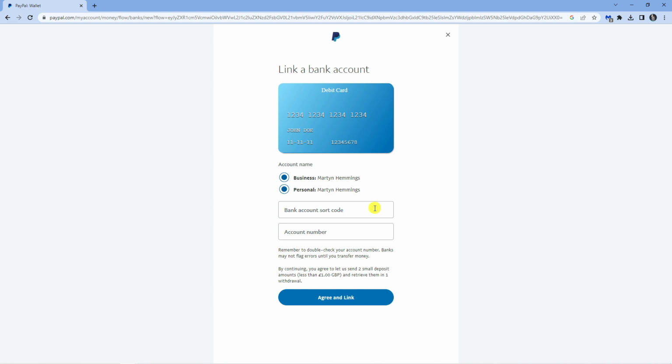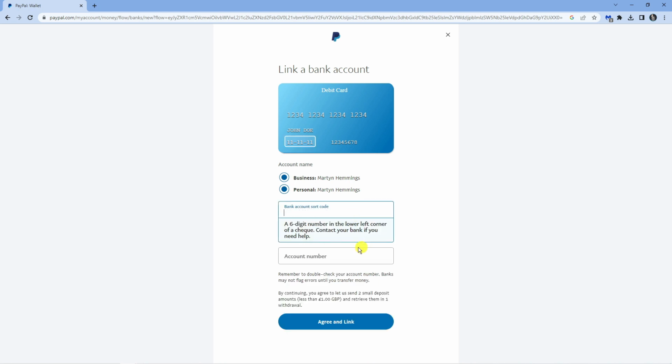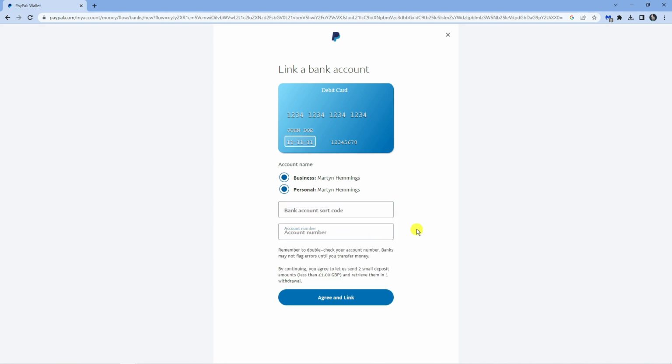What you're going to have to do from here is pop some details in, which will be your bank account sort code and account number. Then you're going to click the blue Agree and Link button, and PayPal's going to send a small deposit to your account.